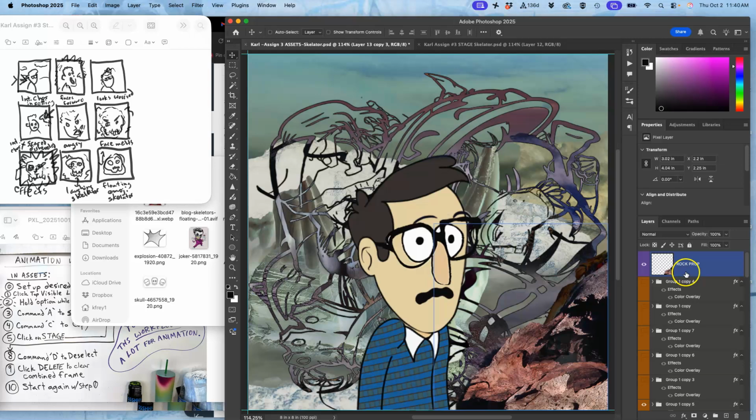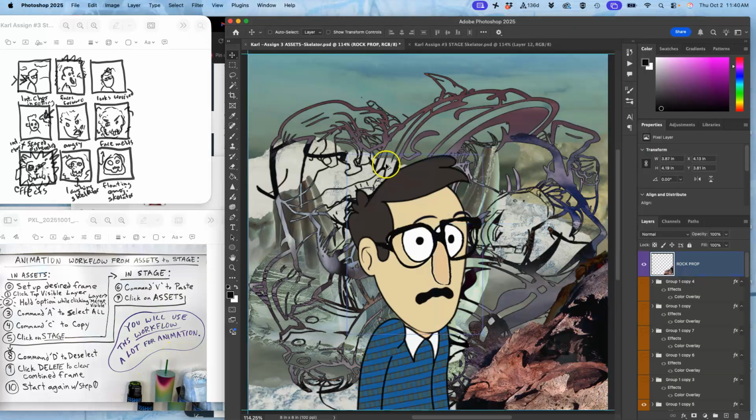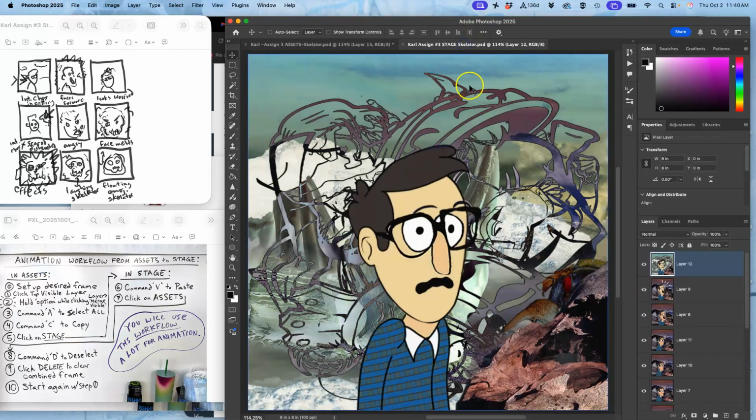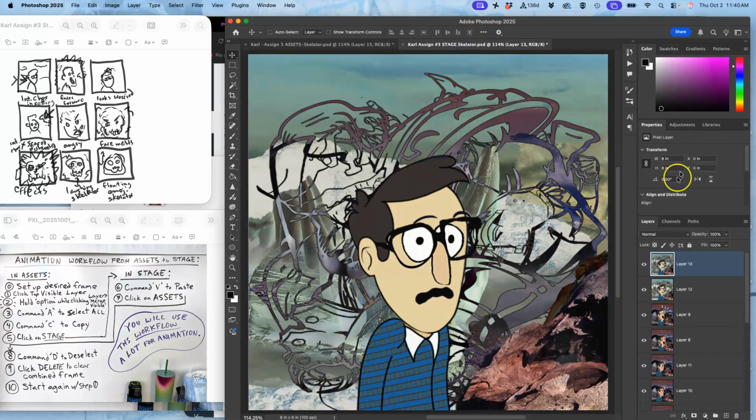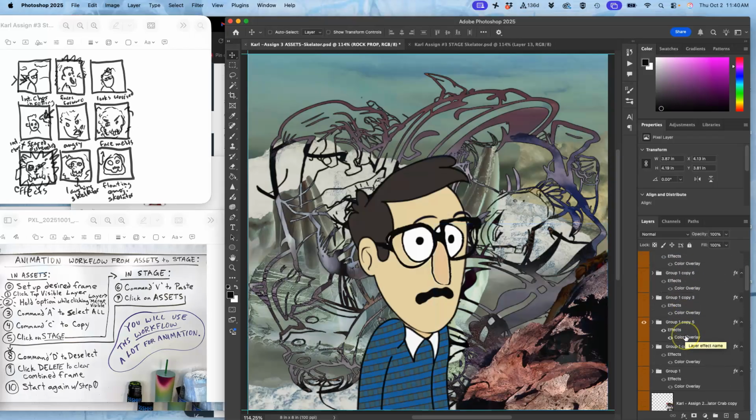So I go to my topmost visible layer. I'm following the workflow. And I hold down Option on my assets, and I say Layer, Merge Visible. Then I say Command A, Command C. I go to the stage, Command V, paste it on top. That's my next frame. So far, so good. Now, Command D to deselect, and then delete to clear that combined frame. Let's build the next one.